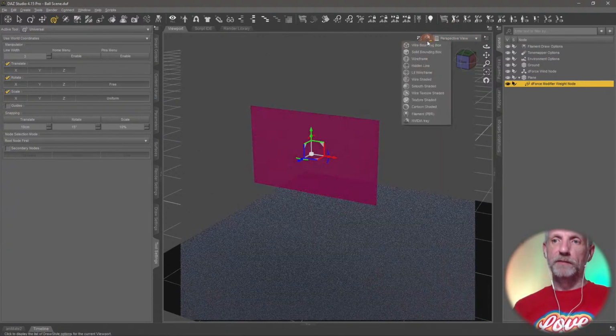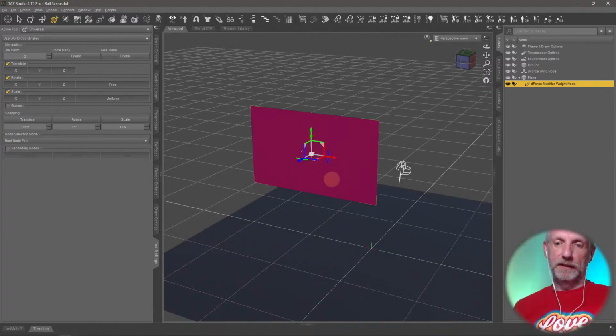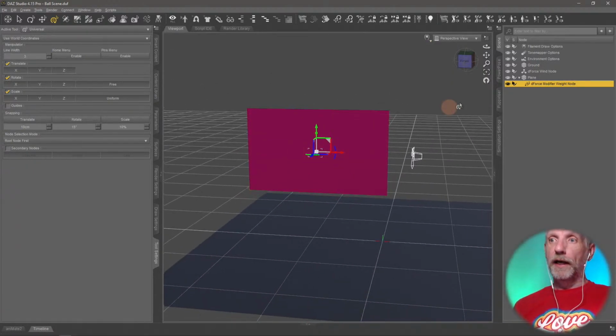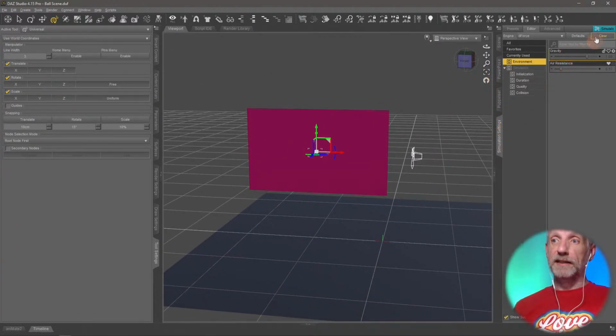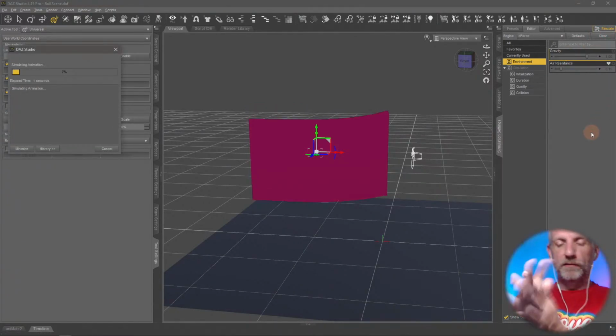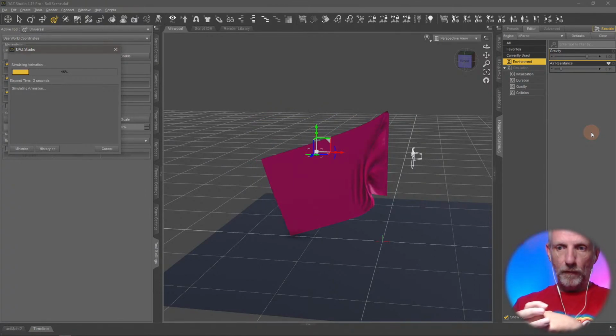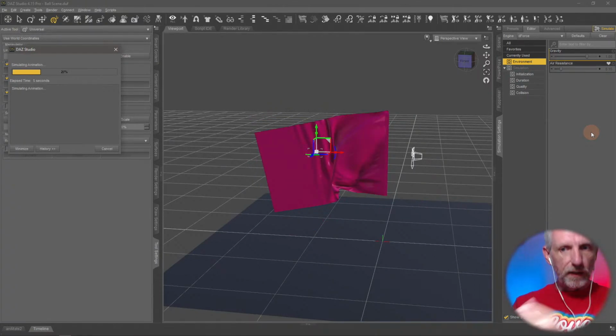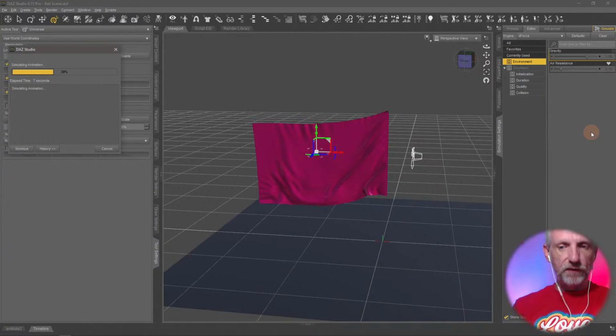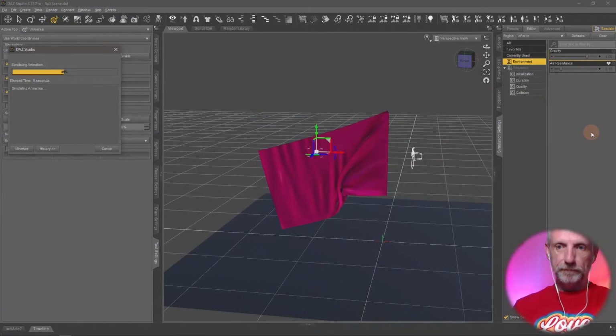Oops, that's iRay. I didn't mean to do that. Sorry. Filament's fine. Filament's good enough. And back on the simulation settings and simulate. See what happens. Fingers crossed, and it's getting there. It's getting there. Look at that. It's a flag. It's moving. It's moving.